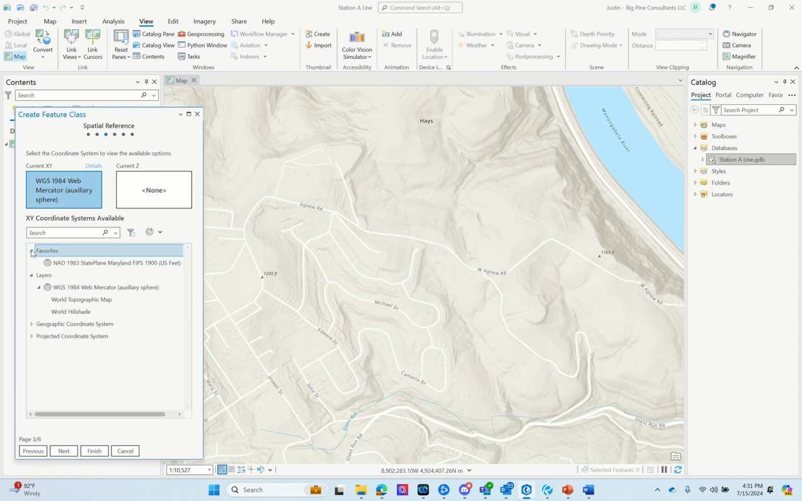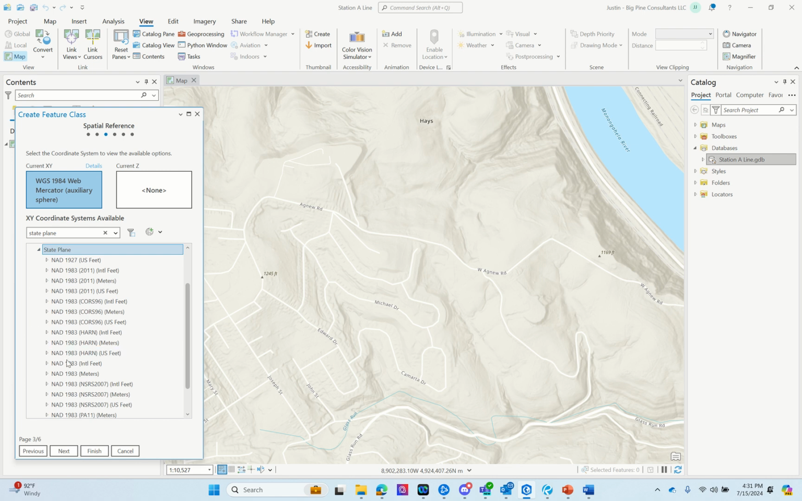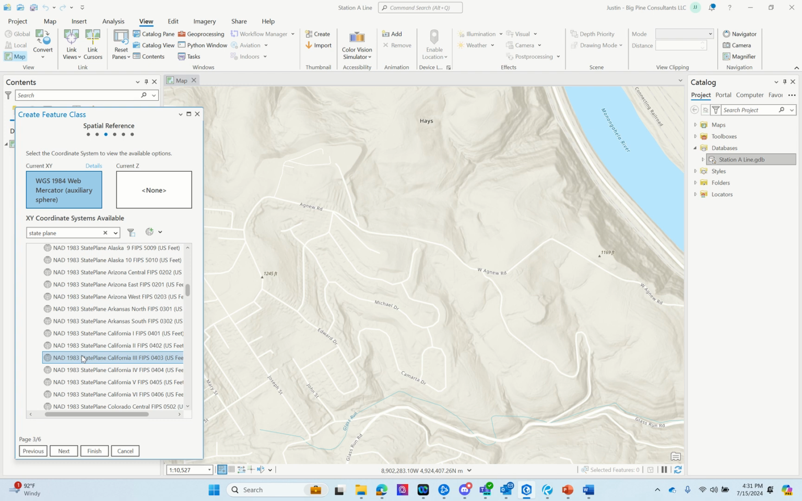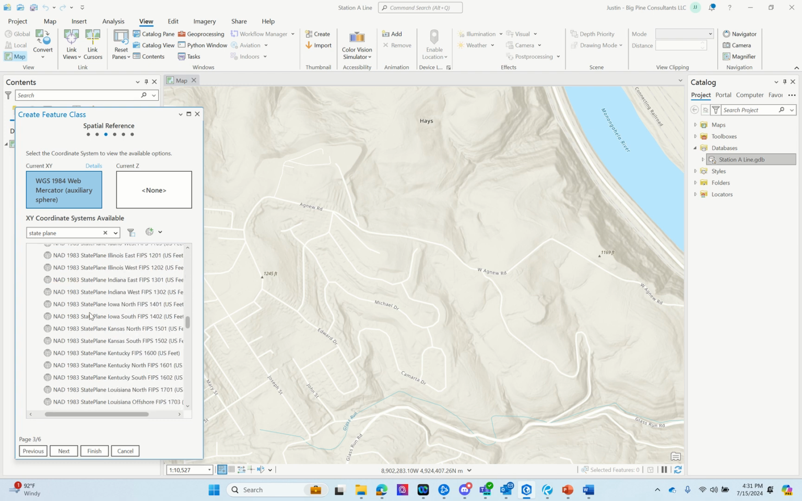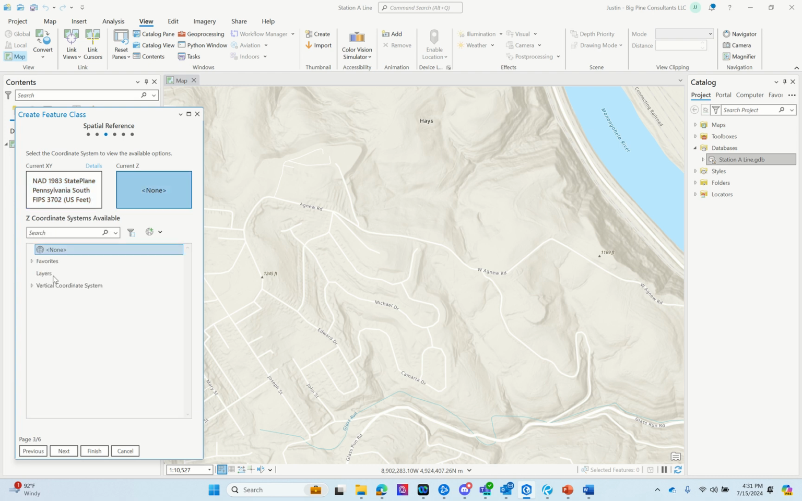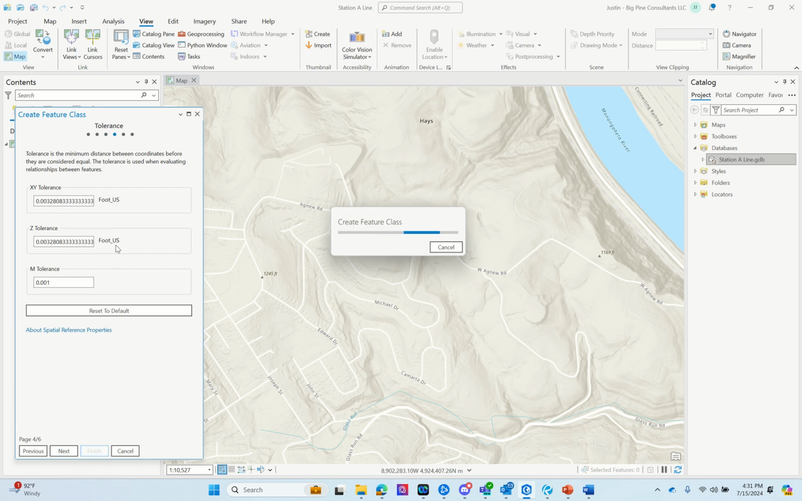I like to use a state plane. Navd 3, US feet, we're in Pennsylvania, we need Pennsylvania South. There it is. The one that goes along with this is the NAVD, so we're just going to pick that and click finish.